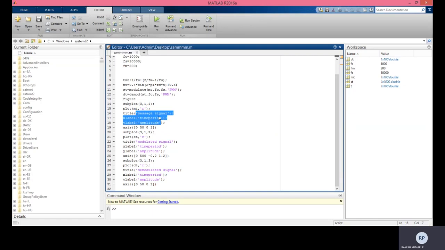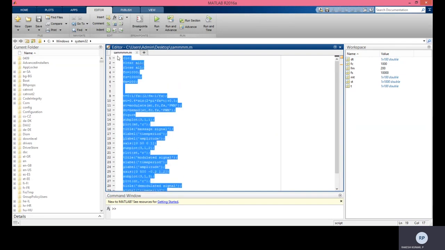the message signal. On the x-axis we will have time, on the y-axis amplitude. The second plot is the pulse width modulated signal, PWM signal, again with time and amplitude. Finally, on the third plot we will have the demodulated signal. So by using this inbuilt pulse width modulation function, we can easily get the waveform. Similarly, we will discuss pulse position modulation. Now I will go to the pulse position modulation program.